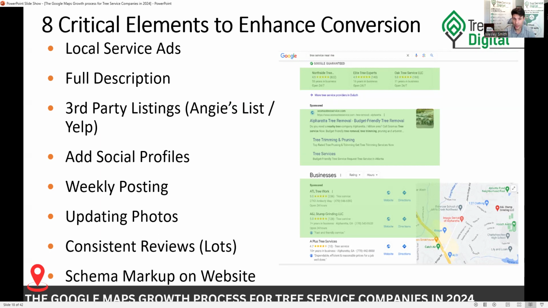Make sure you're posting on there weekly. Also, updating photos. We see this as a big opportunity for tree service companies. I would say 2 out of 10, 3 out of 10, maybe 4 out of 10 clients that we work with really take a lot of photos.